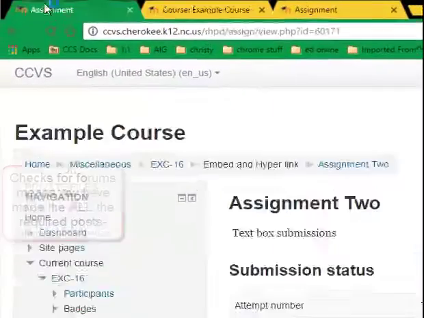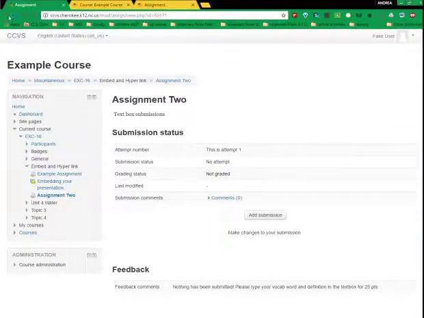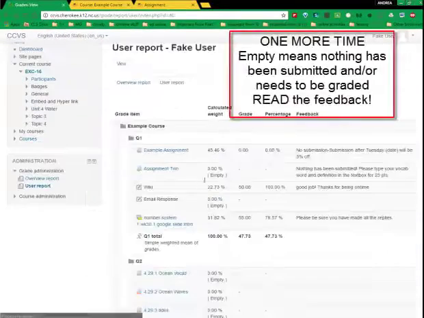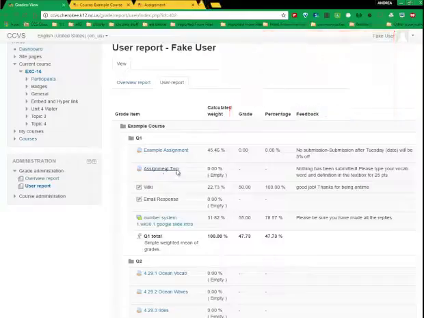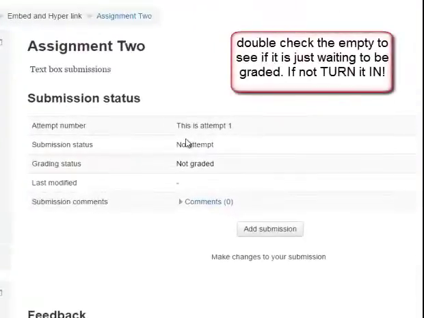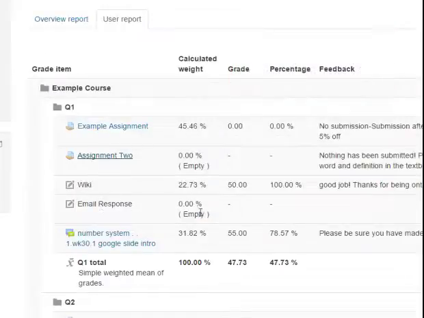You can check your gradebook. So if we go back to our gradebook, you know that if it's empty, you haven't done it. And we know now, when we look at assignment 2, that yes, you have done it because you've submitted it, and it's now waiting to be graded. But you know right here this email response is empty, and this is not one in the course. This is an added one from your instructor, and so they will have to add it.